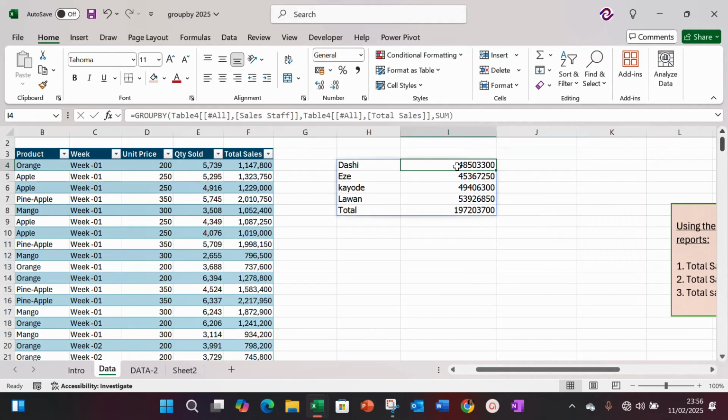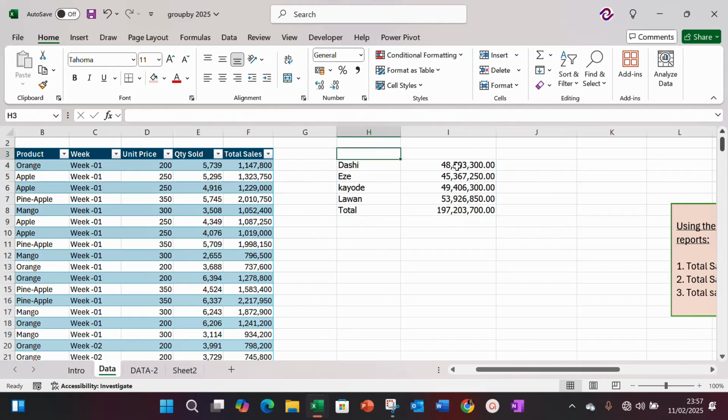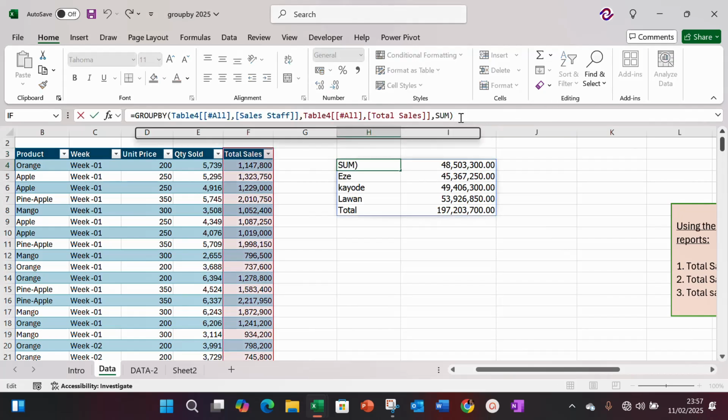Let me move this a little bit out. So I have gotten this. Let me place a comma separator. Now, these are the staff, Kayode, Lawan, and by default it is going to give you always the total. But let's look at the other optional arguments. Now I can as well come here and say staff, and then I come here and say total sales. I can add them as hard-coded cells. But let's look at the next argument, which is an optional argument.